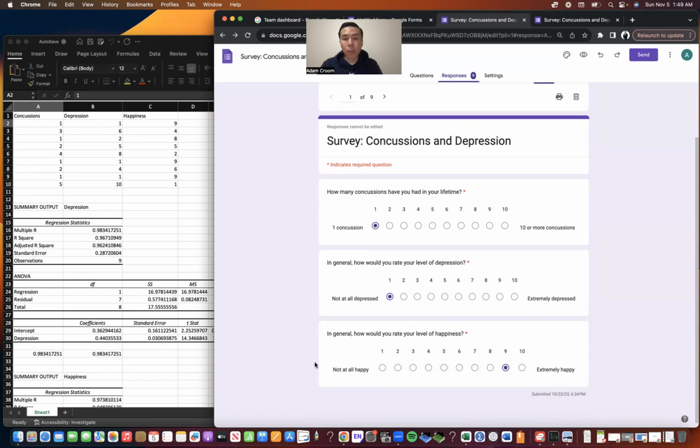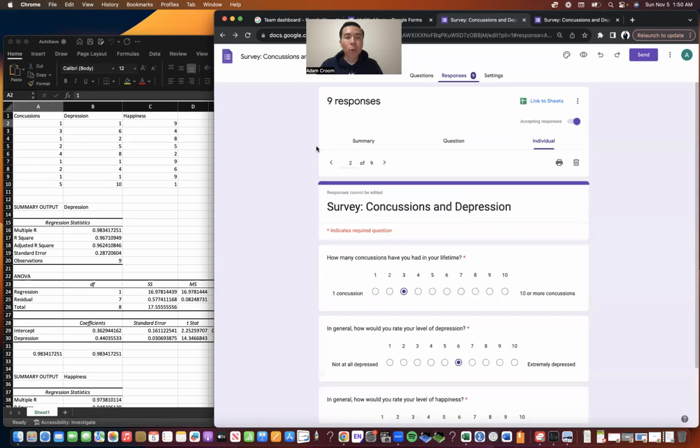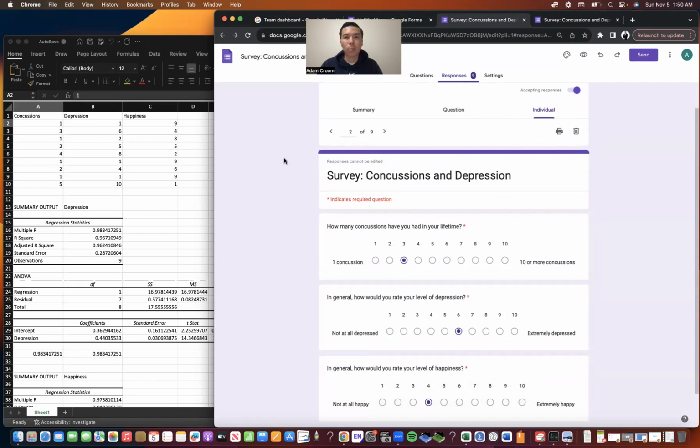For the third question, in general, how would you rate your level of happiness? Participant 1 responded with 9. And so I included 9 under the happiness column. So the responses from participant 1 are included here on row 2. And since there are only 3 questions, there are only 3 columns. After we've included all the relevant information for participant 1 on row 2, go ahead and click on the next button for participant 2's responses.